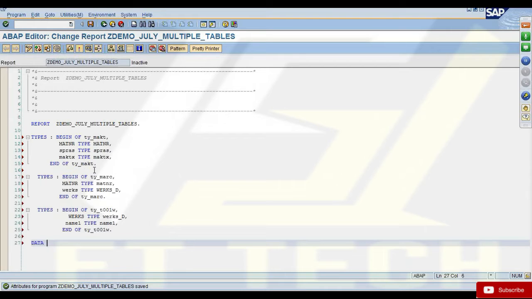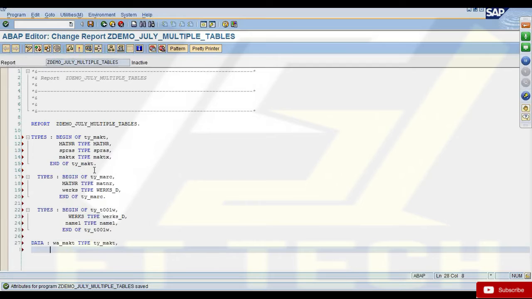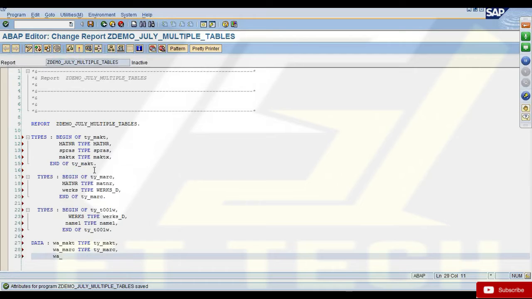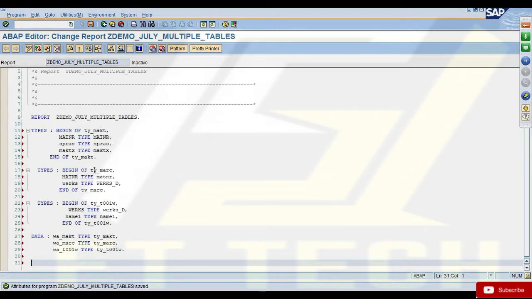Then I'll use data and I'll define my work areas. Right now it may not make much sense to you, but when we talk about internal tables, then you'll understand why I'm doing these types declarations first and then data declarations. So we'll say WA_MAKT type TY_MAKT, WA_MARC type TY underscore MARC, and WA_T001W type TY underscore T001W. So this completes my data declarations.